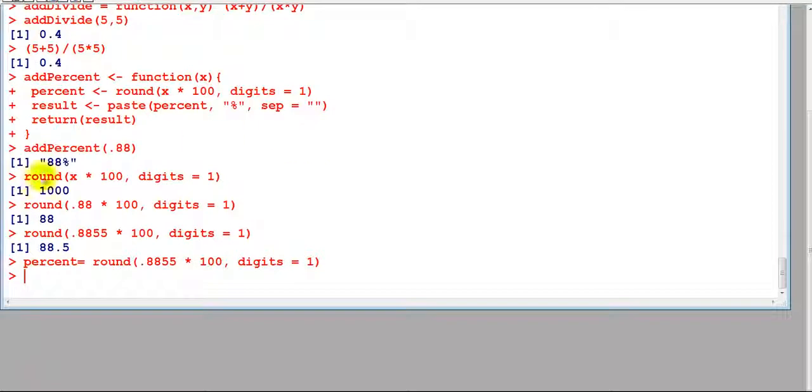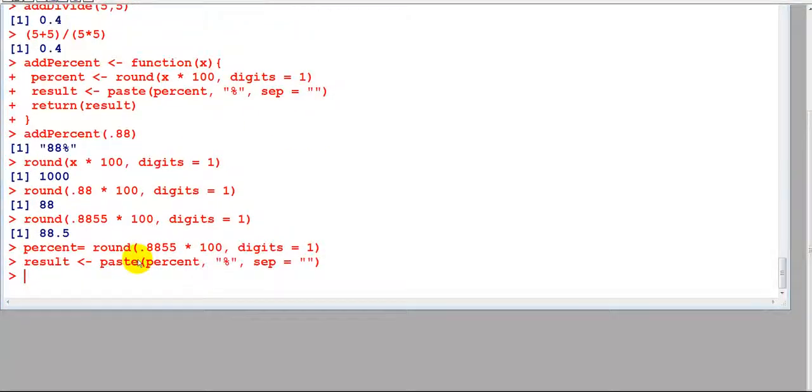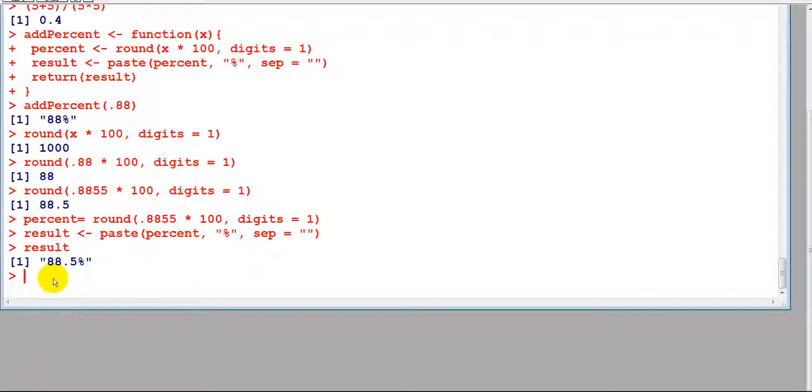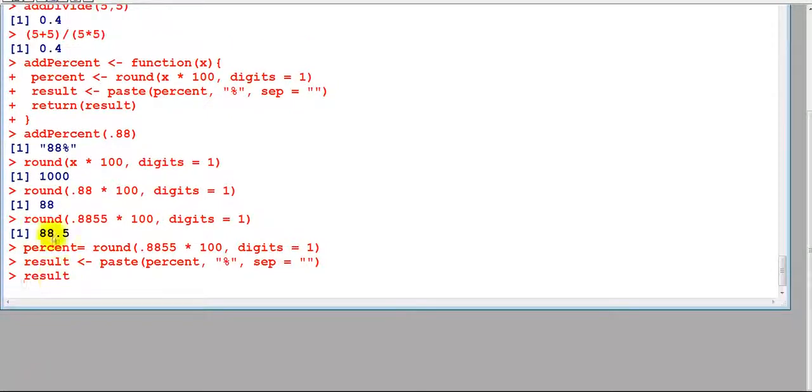But let's just see it happen. So there, I just copied it here, and I put it into result. So let's see what result looks like. So it looks like that, okay? Which is actually what we want the final result to look like anyway. But anyway, we've stored it in here.